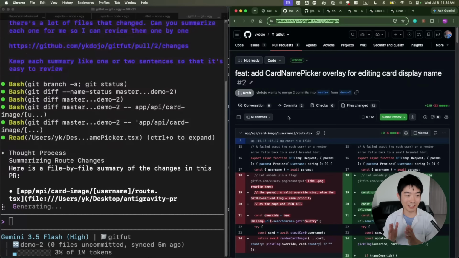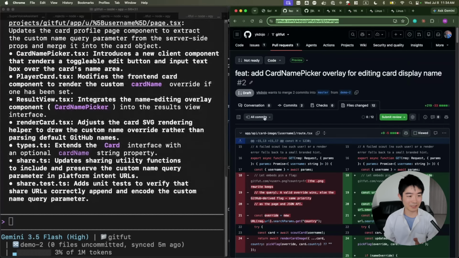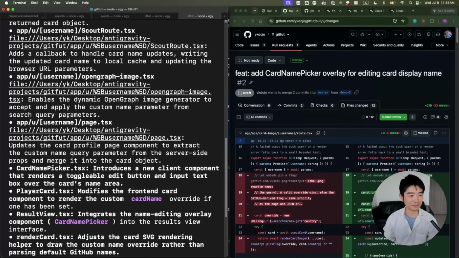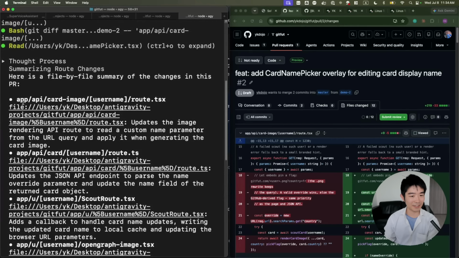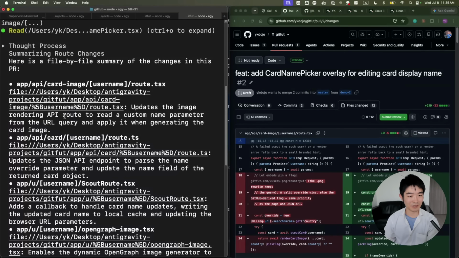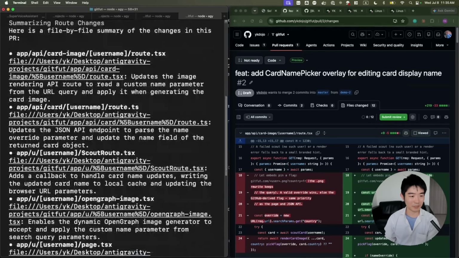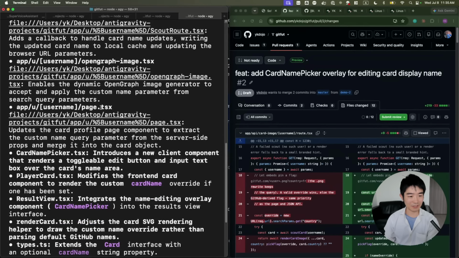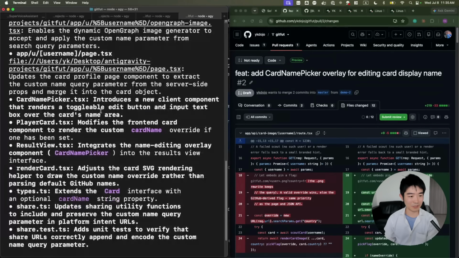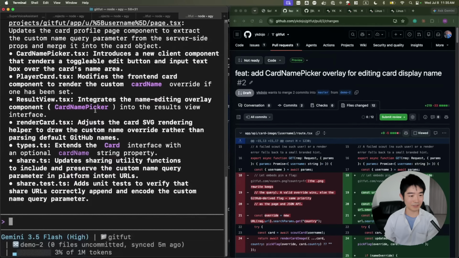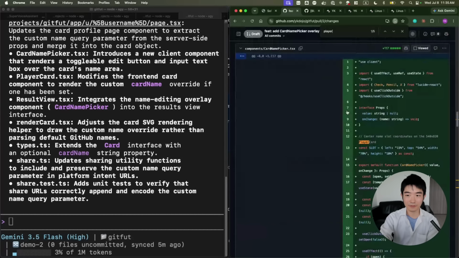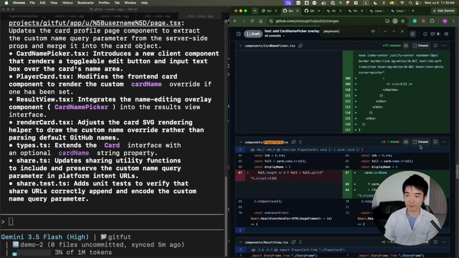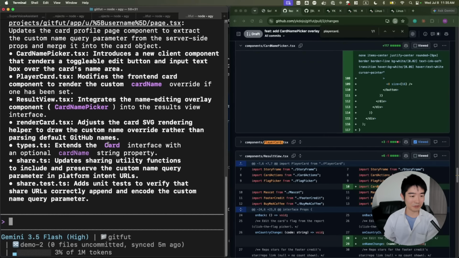And if I want to dig into any particular aspect of this, so let's say this one says this file updates the image rendering API route to read a custom name parameter. I'll just go through it quickly: routes, page, card name picker, player card. So then I can say, okay, this summary is good enough. Let's just go ahead and mark that as viewed.